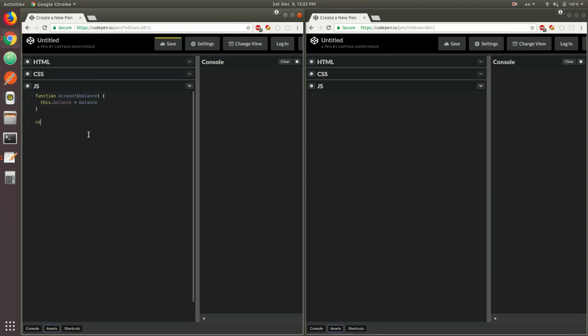Now we can already create a new instance of the account, and basically it's going to be an instance of the Account class, or Account function, and the starting balance, let's say, is going to be $1,000. We can already console log account.balance. And of course, as you would expect, it's going to give us $1,000.